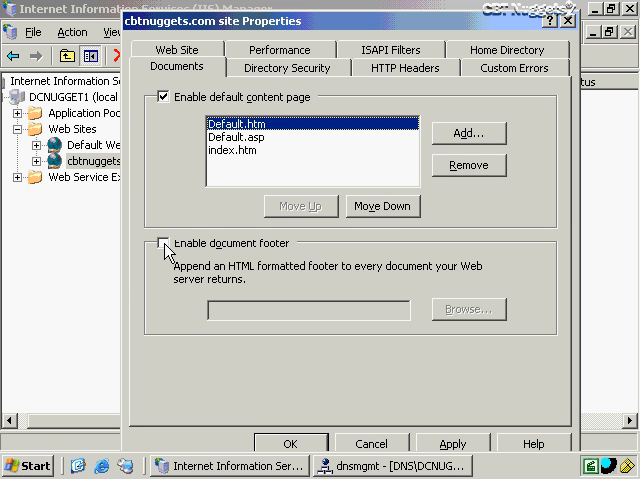Then there's also a document footer. With this, you can simply put in a directory location for pre-created HTML content, and this is so that you don't have to repetitively type in the same thing at the bottom of each web page. Instead, it'll be in the footer. And it might be something like a copyright statement or a phone number for your company or something like that.